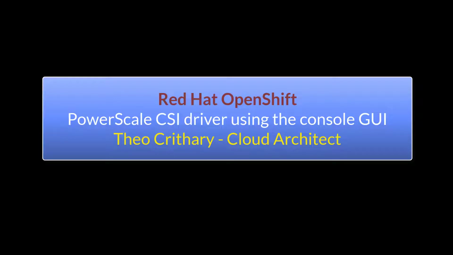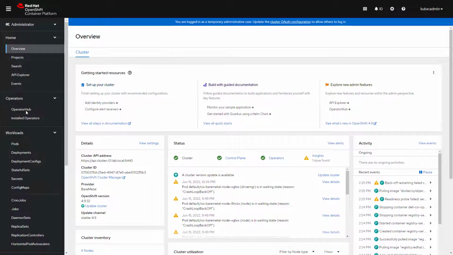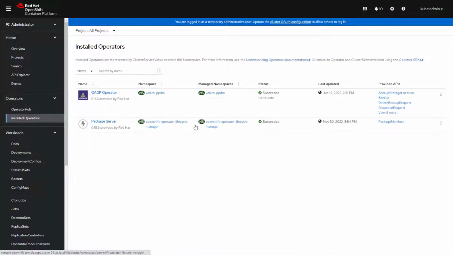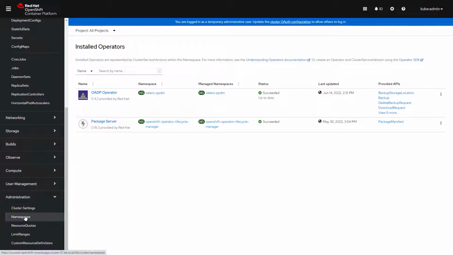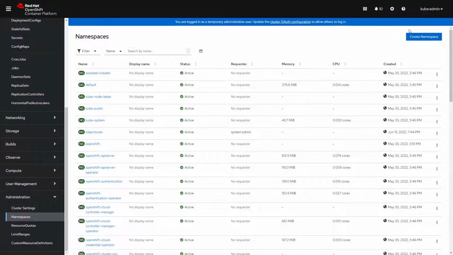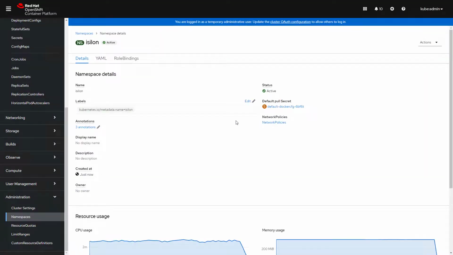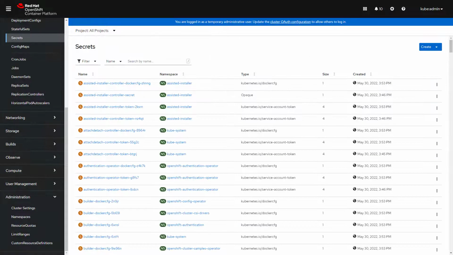In this video, we'll be installing the PowerScale CSI driver in an OpenShift cluster using the console graphical user interface. Okay, so what you'll see here is the OpenShift console. We've already installed it. We've got no operators installed currently for the CSI driver. We're going to create a namespace to begin with, calling that Isilon, as a test namespace we're going to install our CSI driver into.